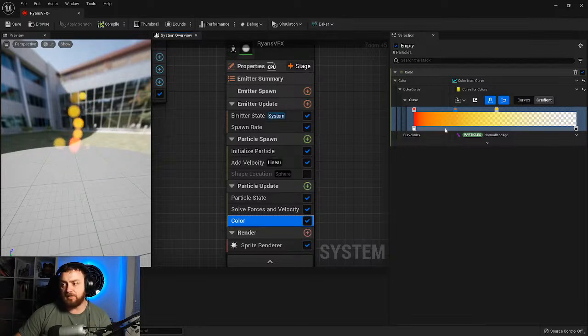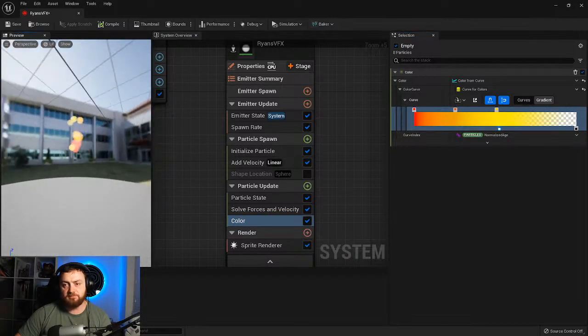So we've got the alpha at the bottom here. You can just drag the alpha here, so they're not as see-through all the way out.